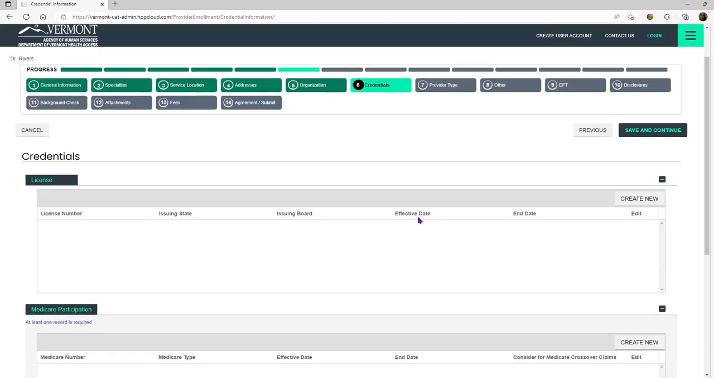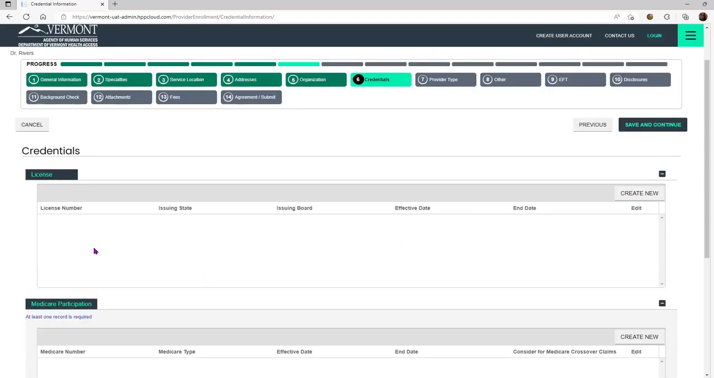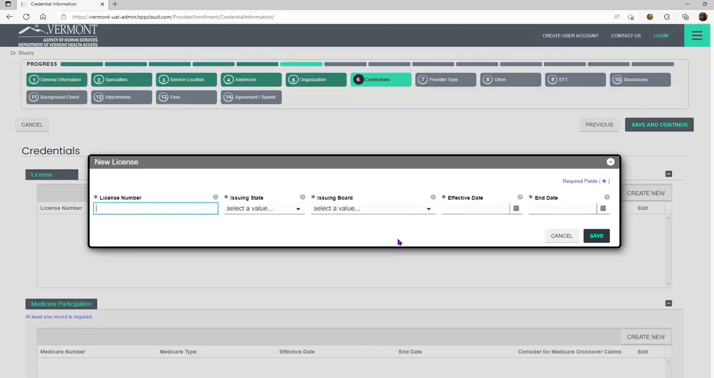So for my application, the first thing I need to do is enter in my license information. In order to do that, I'm going to hit Create New on the right-hand side under License. This is going to bring up a new window and it allows me to enter in my license number as well as the state of my license.